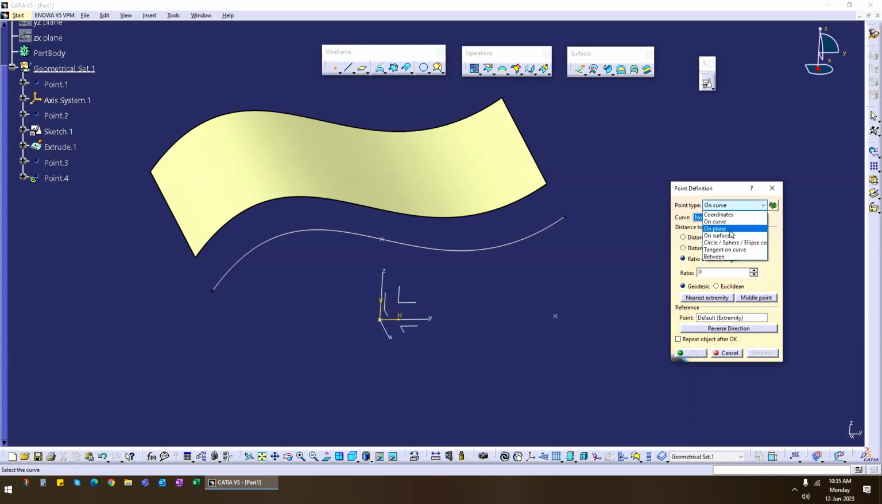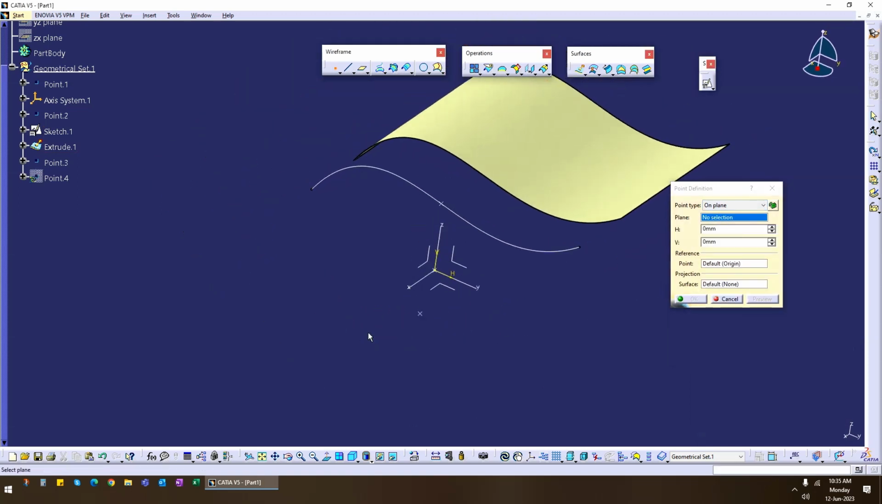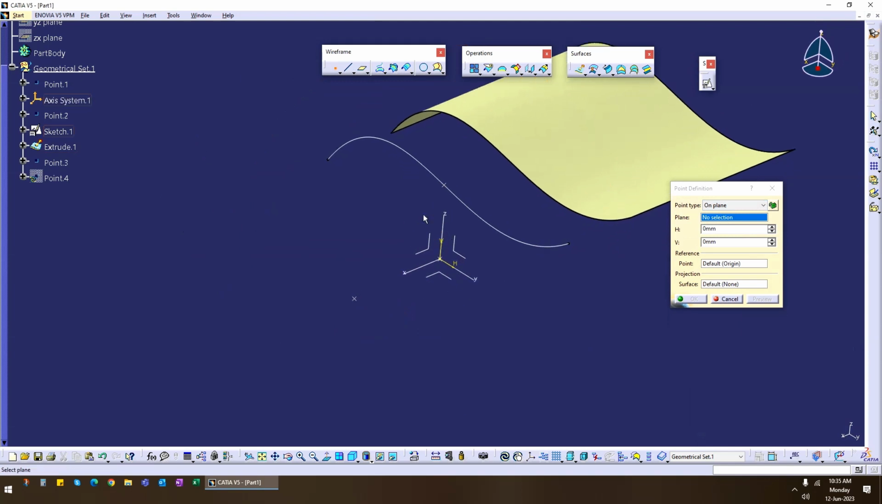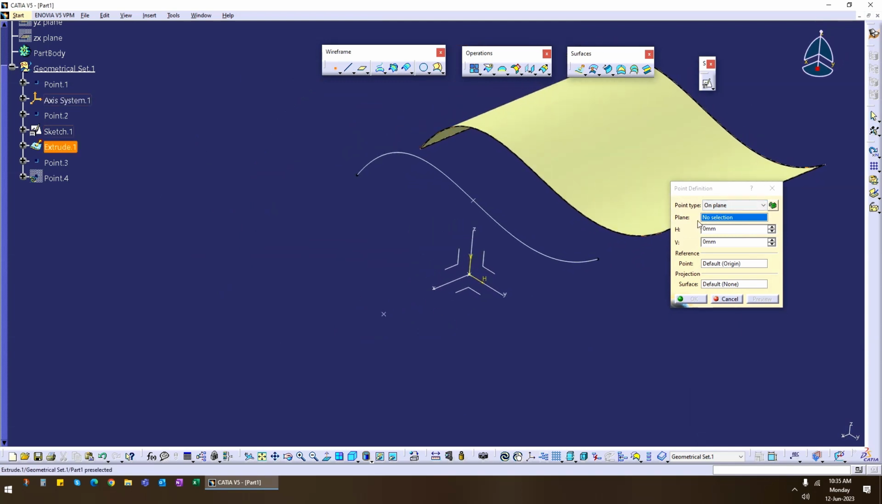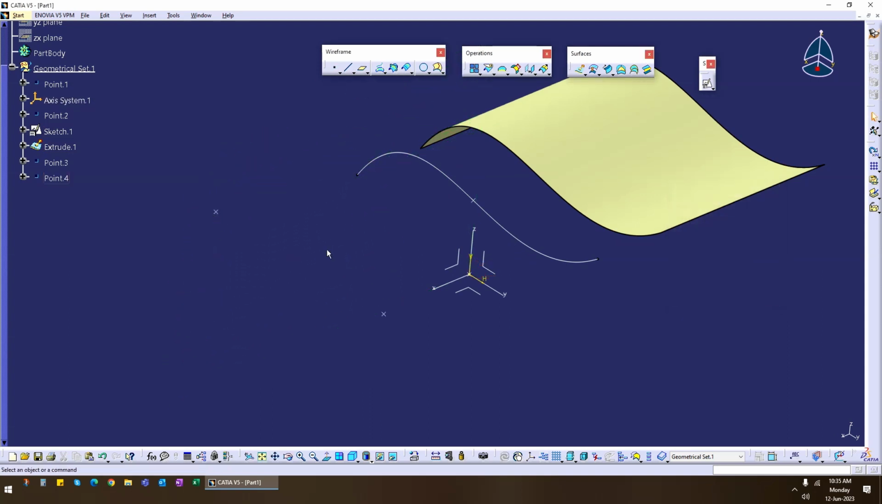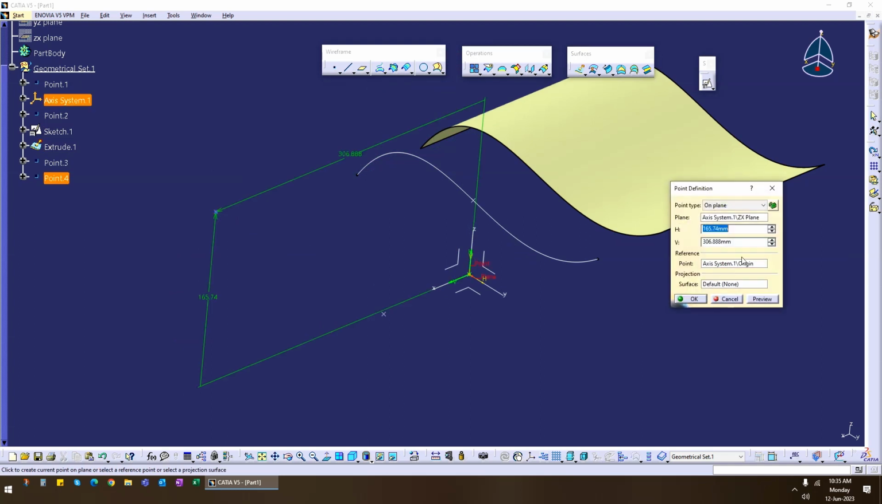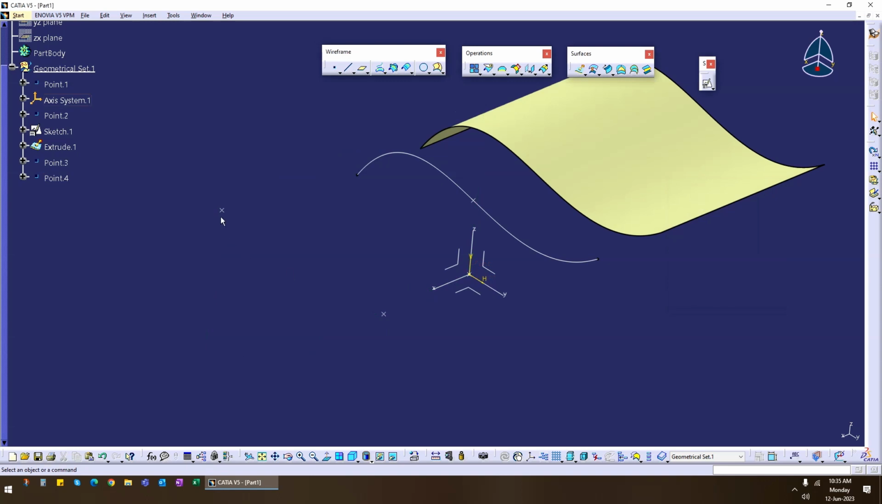Next is on plane. These coordinate system that you see, these are basically planes only. So we can select a plane, and anywhere I can leave this point, or I can also give some values to it the way we want. It is just like a coordinate system, but it is restricted to one plane. Okay, so we have a point here.